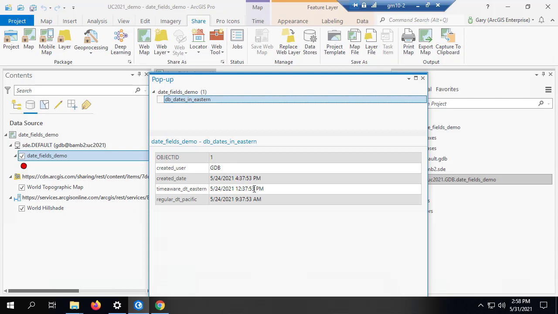The second is called TimeAware DT Eastern. This is a field in my database that I know has values stored in the Eastern time zone. This field is used for enabling time settings on my layer. The third is called regular DT Pacific. This is just a normal date field that I know has values stored in the Pacific time zone. If you look at the values of all 3 fields, you will see that they are all actually the same moment in time, just stored in the database in 3 different time zones.